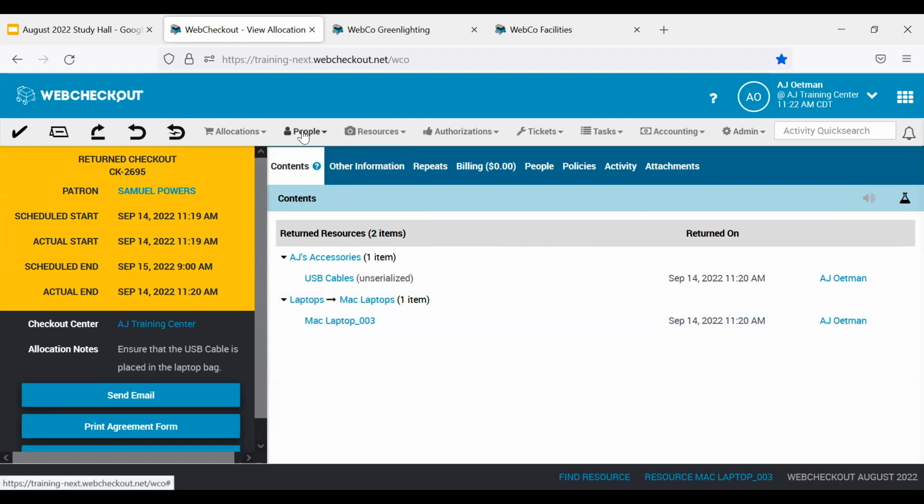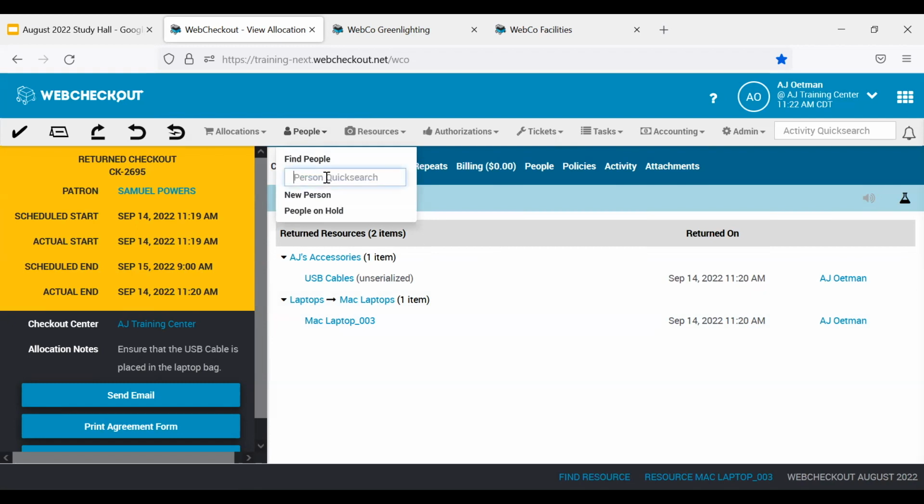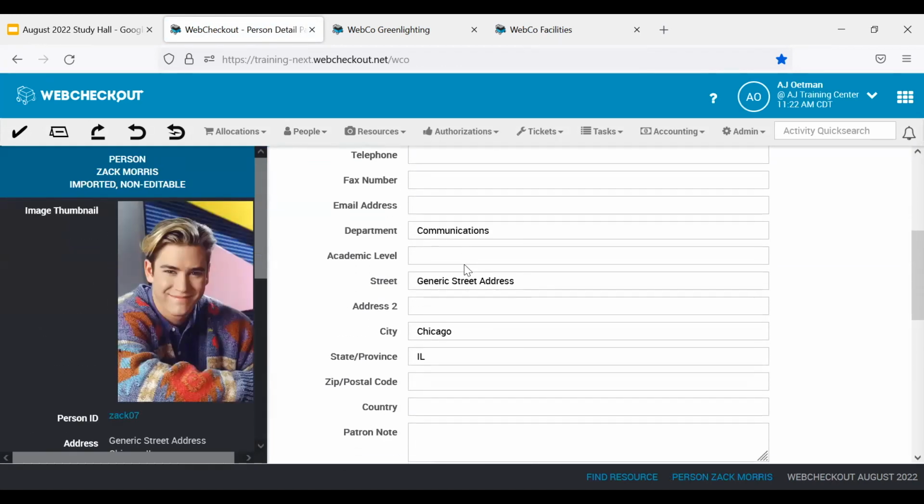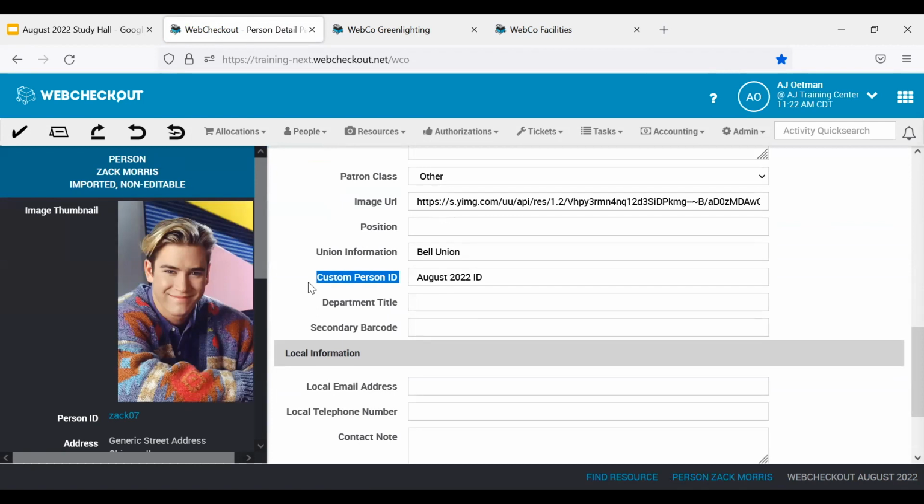To show this, I'm going to start by entering a custom unique ID for a patron in the Find People quick search. I'll go People, and then in this quick search, I'm just going to start by typing the name of this release, August 2022. Once I get to that third character, I see that Zach Morris pops up, which seems interesting. I'm going to select Zach Morris. And if I scroll down, you'll see the reason it popped up because he has a custom unique ID that is the August 2022 ID.